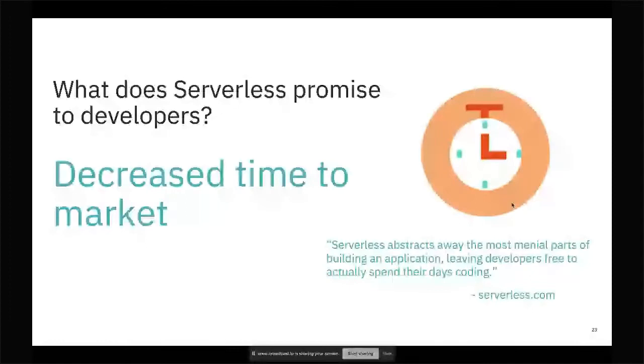What in the end this results in is that it's decreasing your time to market, because you're not focusing on other things that are for sure important for your application, but do not fall into the category of actually delivering your product. Serverless abstracts away the most manual parts of building an application, leaving developers free to spend their days coding only.